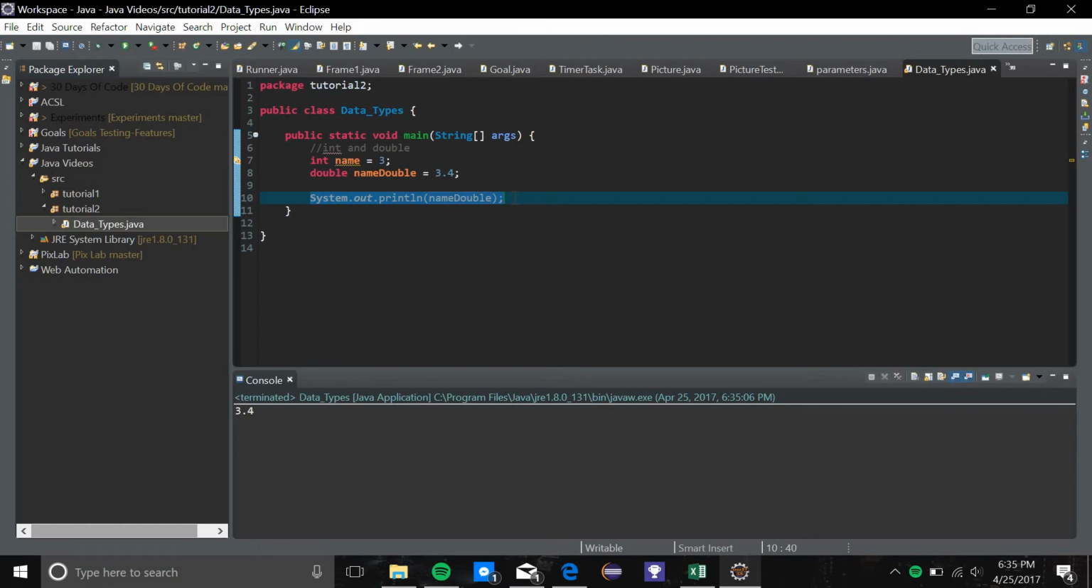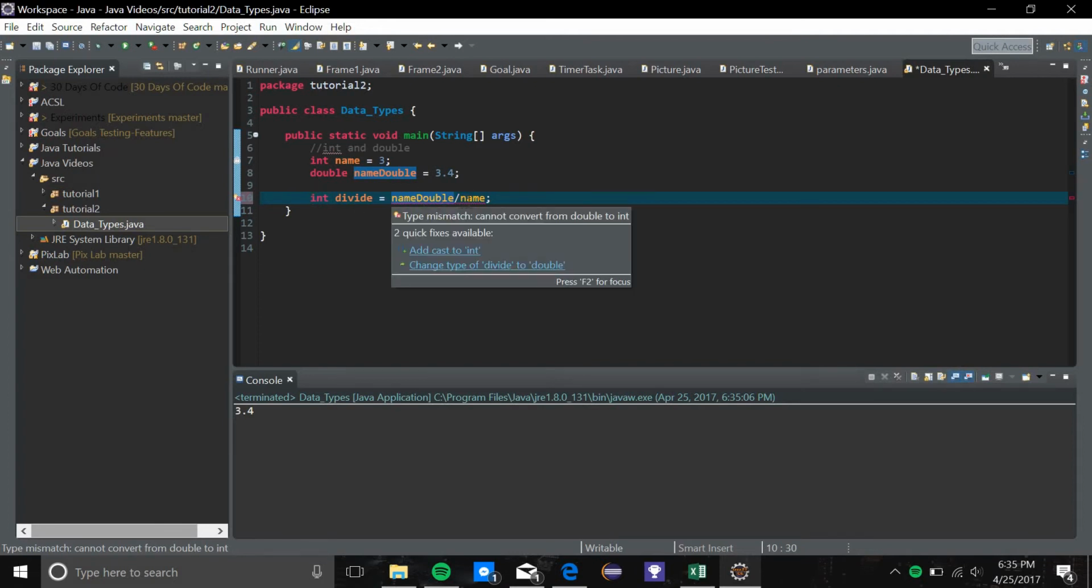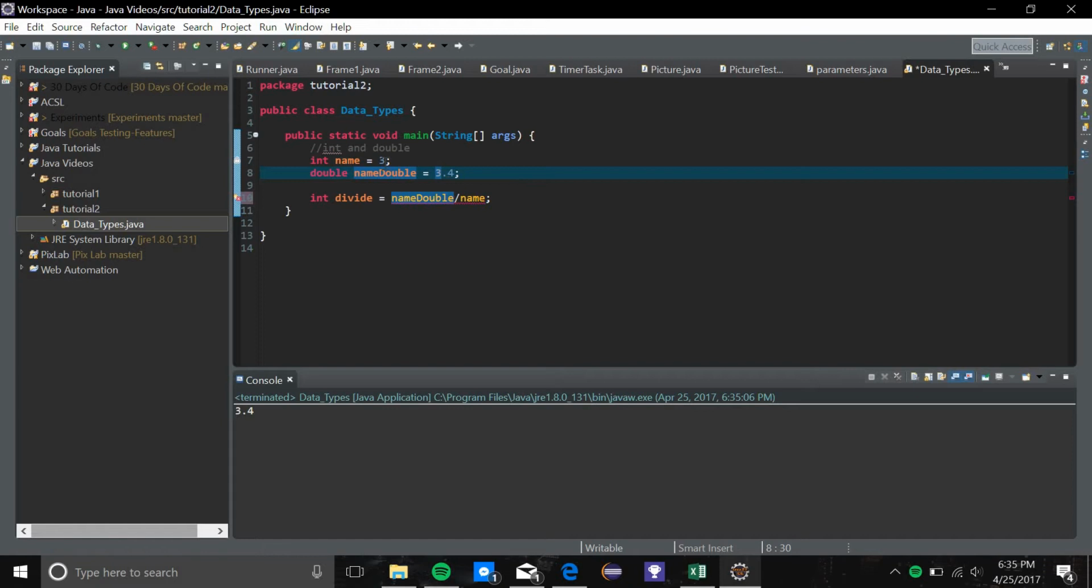And what you can do in Java is create a new int, and I'm going to name this divide. I'm going to make it equal to name double, which is 3.4, divided by name. And you're going to see I get an error here. This is because I'm making a new variable of type int, so it has to be a whole number, but when we're doing name double over name, it's dividing a double by an integer, so it's going to return a double. So this expression is a double, but we're setting it equal to an int, so that's not legal.